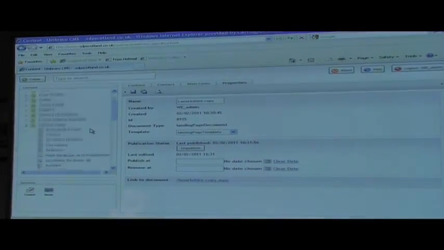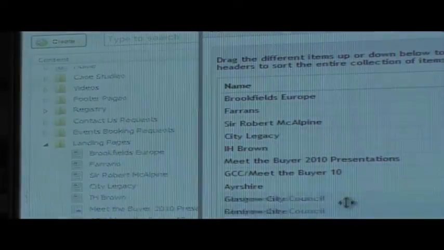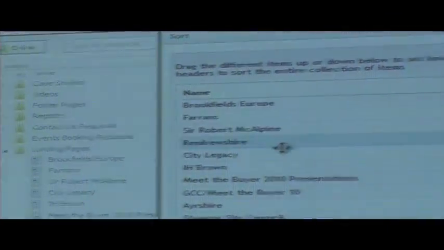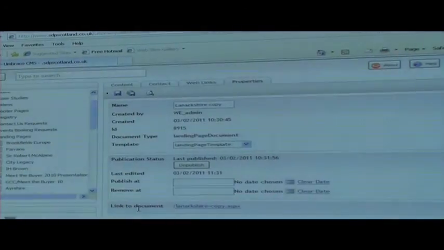If I want to rearrange the order of pages under a certain folder, I will just click on the folder itself, right click, and then I will choose sort. So that will allow me to drag and drop the pages I want in whichever order I would like them to be shown. And I'll just say cancel.